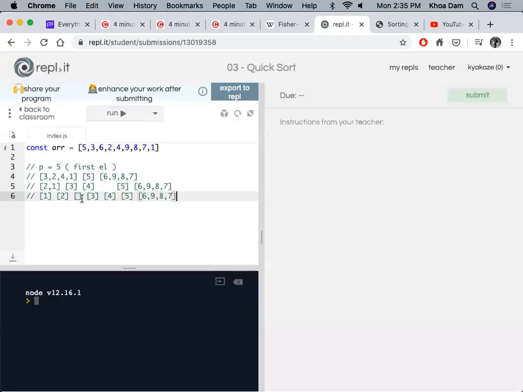As you can see here, it's in order, right? Ignore the empty array. It's in order. Do the same thing on the right side. So that's how it works.